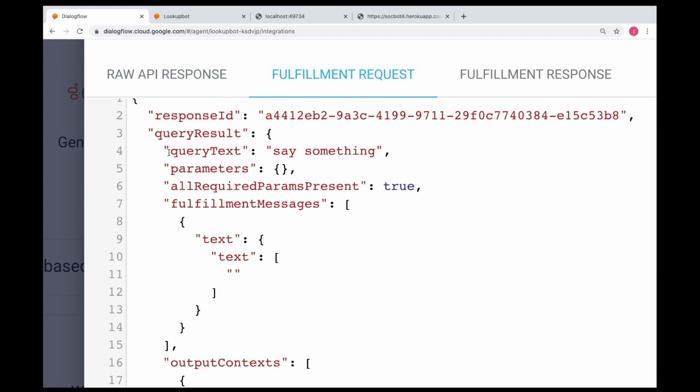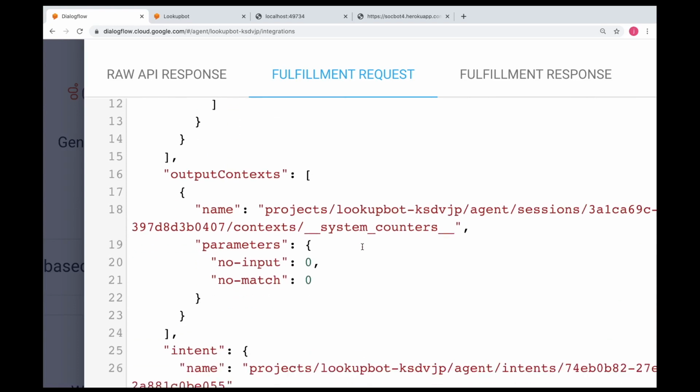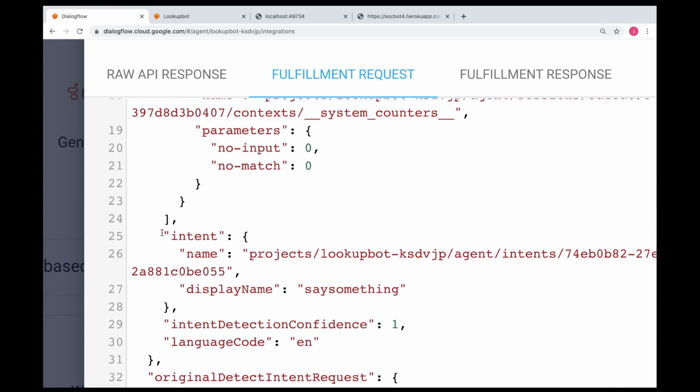This is the information that the user tapped, right? That's the utterance of the user. You type, say something, it's reflected here. This will be sent to your fulfillment for you to do whatever you please, right? You can also see here the intent is sent to you.